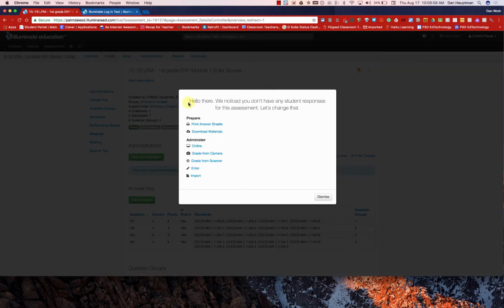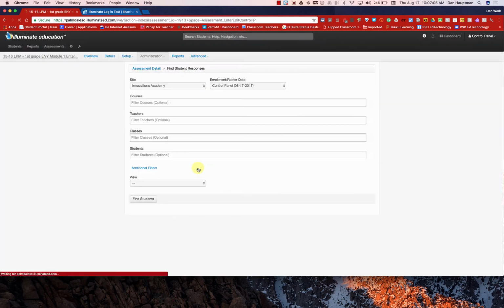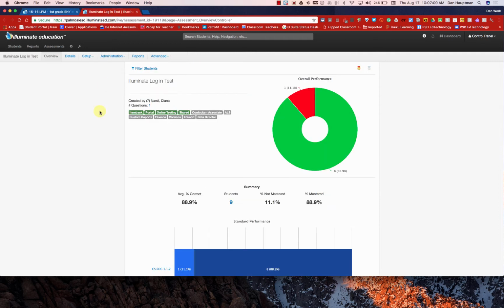Now, if you notice, you get this box that pops up. From here, I'm going to hit the Enter button. Now, it might get something a little bit different. Let me show you what I mean. Let me go over to another assessment that I had chosen. And if you get this page, that means that someone's already taken that assessment.